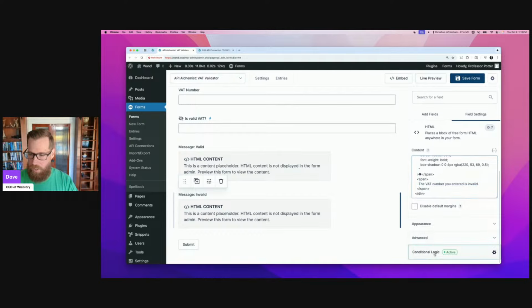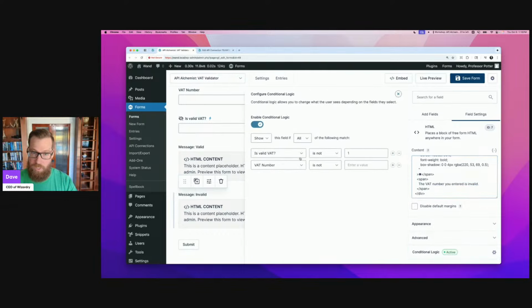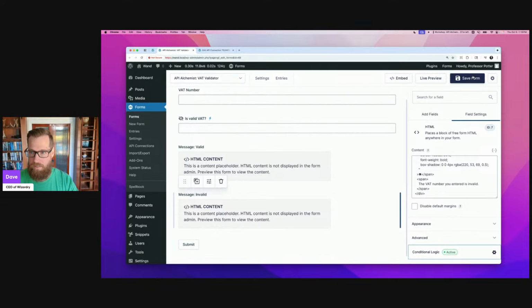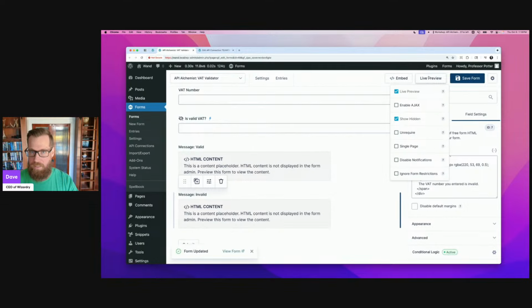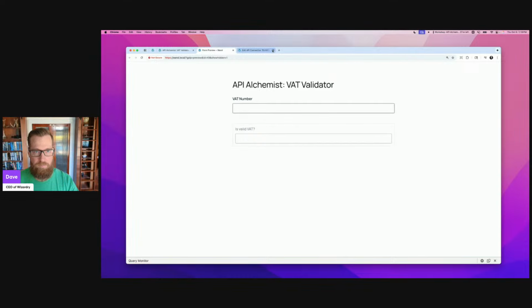And then if we scroll down to the conditional logic, we're going to do two things here. First, we don't want to show them an error if they haven't entered anything. So we do that check. So make sure the VAT number is not empty. And then also we check and make sure that the VAT number is not valid. And if it is not, then we show this error message. Okay. So that was all the setup. Let's go and preview this thing.